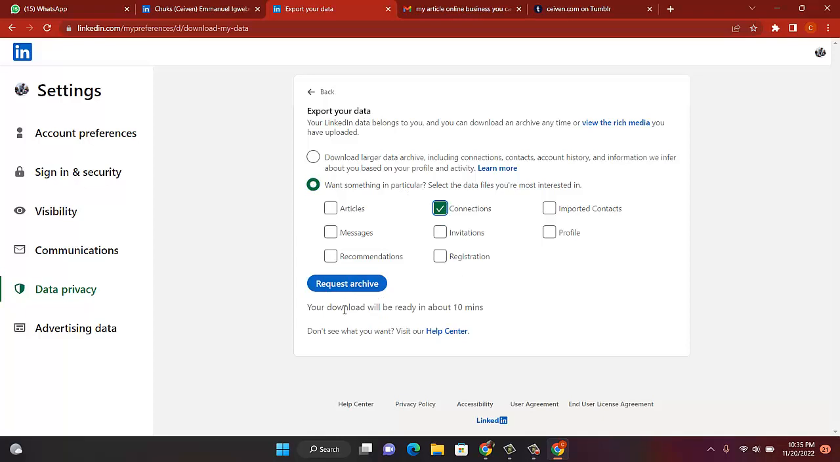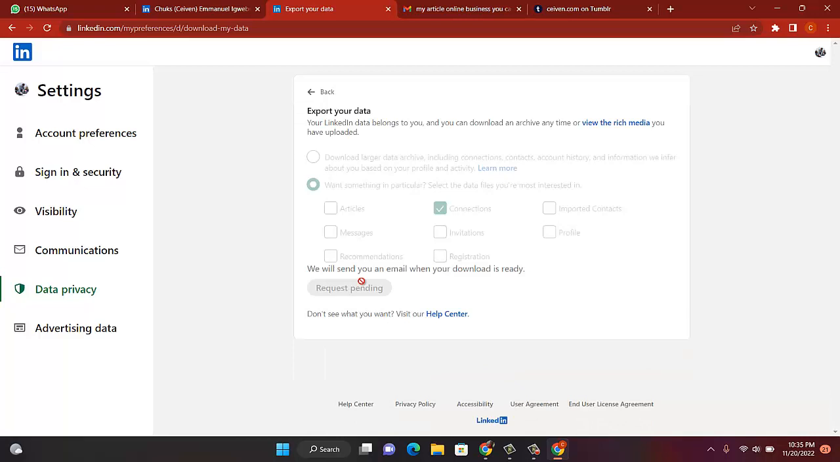I don't want to request it now, but okay, let me just do it. Click on Request archive. It's opening. Let's wait a little for it to open, then we'll continue. So don't forget what we did. You click on Me. From that Me, you scroll down and move straight to Settings and Data privacy. From there, you see your settings. It can either be on the left or at the center. You click on it as well.